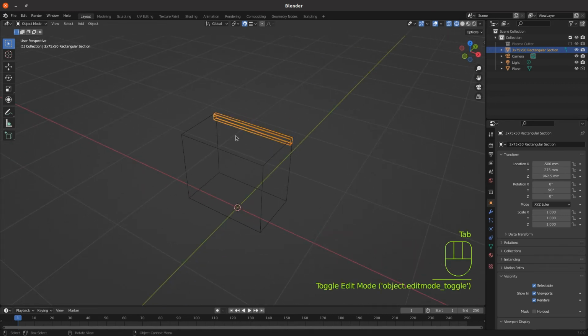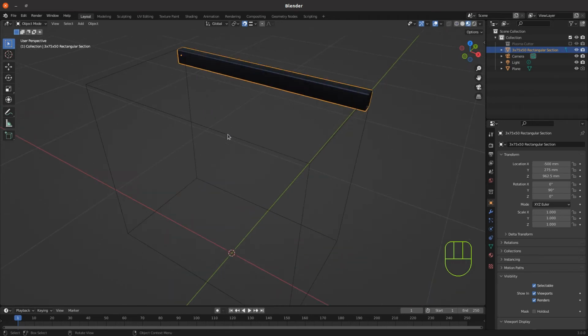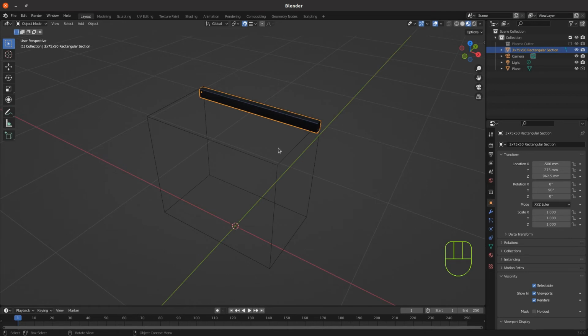So I'm going to tab back into object mode and Z for material preview. So it's as quick as easy. That is now 1 meter long because the reference frame is 1 meter long and positioned in the correct position for us to build the table.